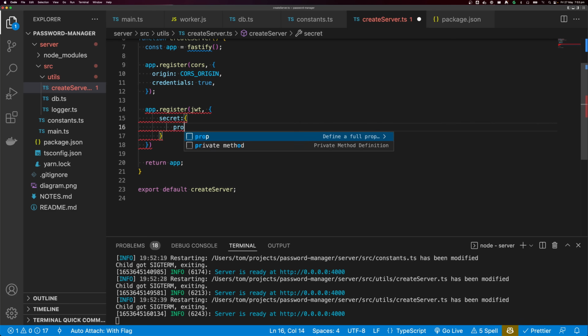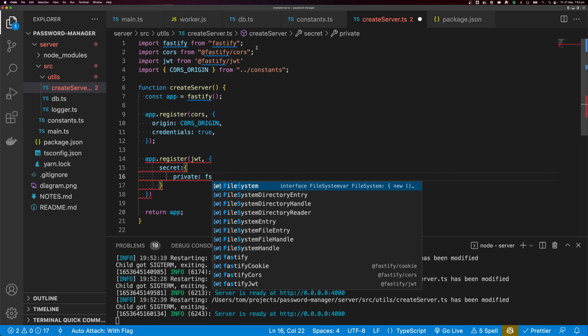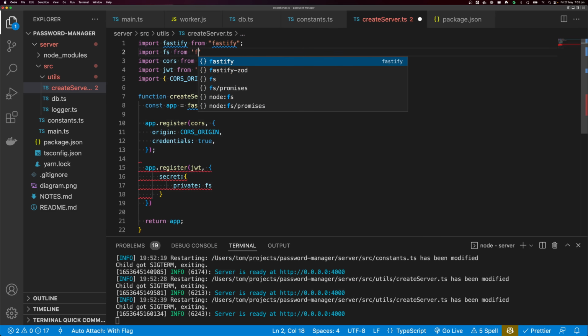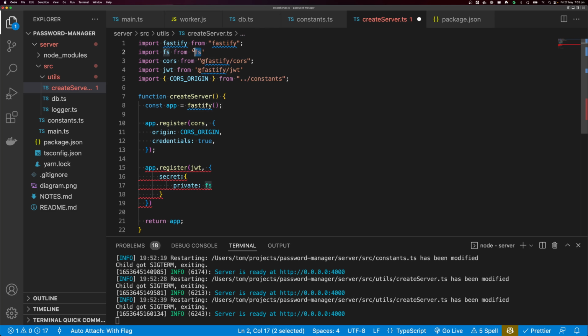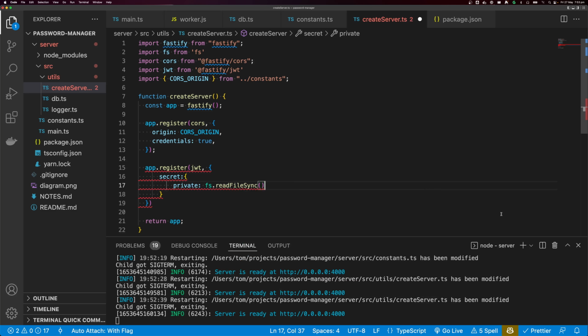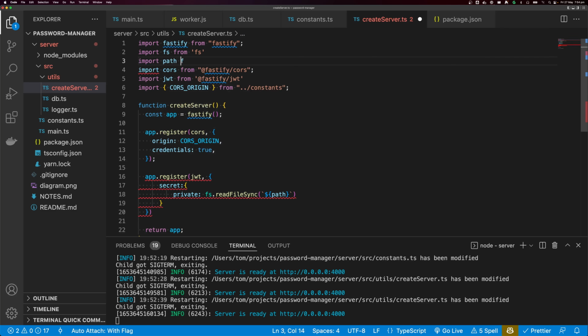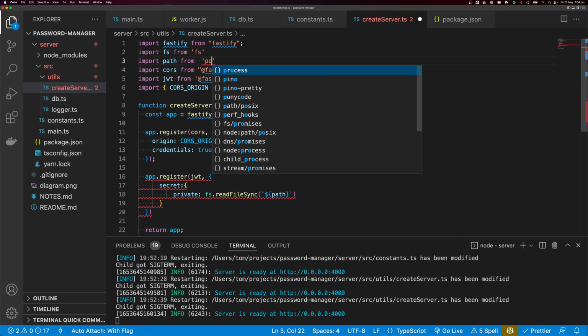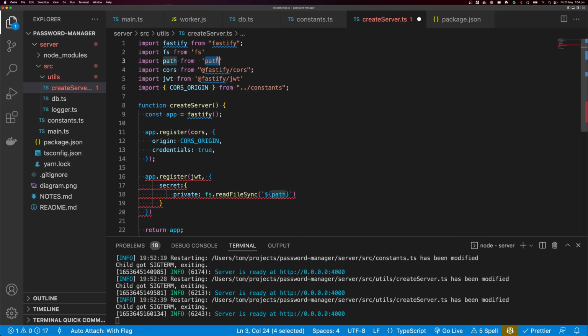and then I'm going to give secret a property called private, and then our private is going to be fs, and we need to import fs. You don't need to install anything for fs. This is just native to Node. .readFileSync. And readFileSync takes one argument, and this is just going to be the path to our file. So to get this, I'm going to say path, and we need to import path. Import path from path. And again, path is just part of Node.